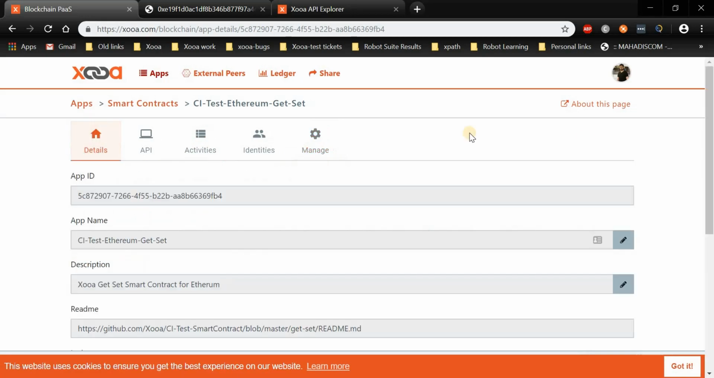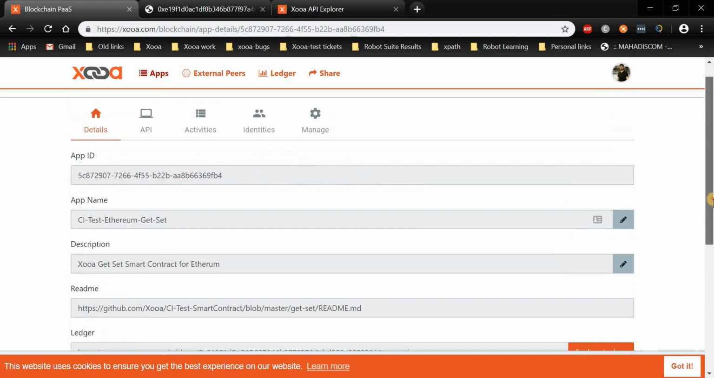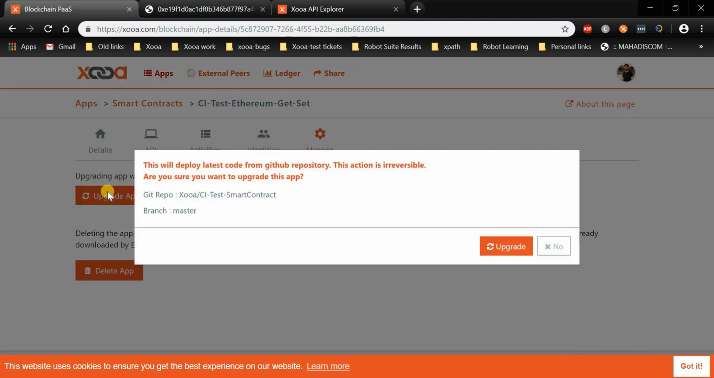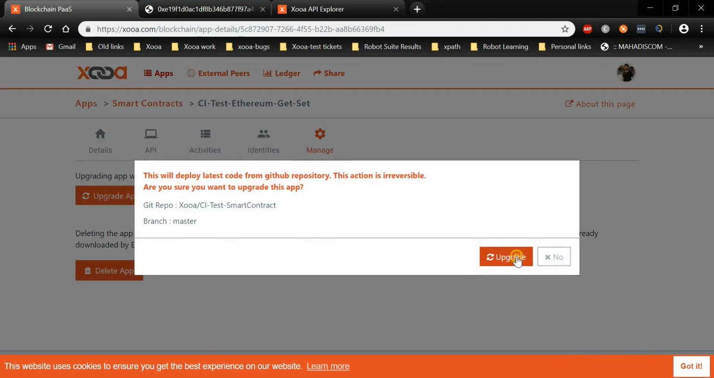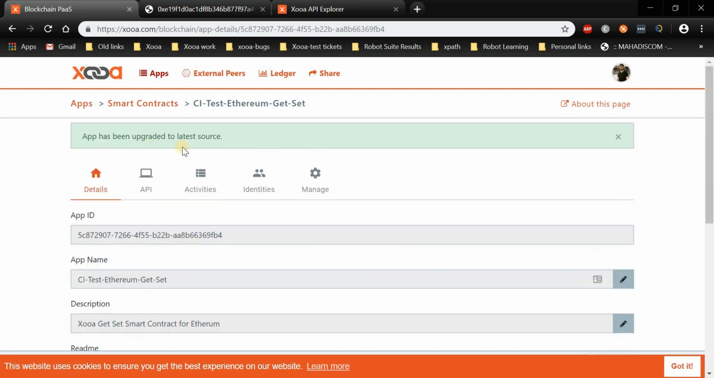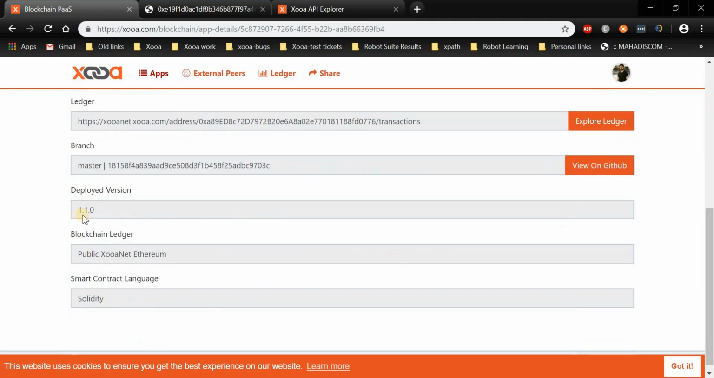Currently, the app version we have deployed on Ethereum is version 1.0.0. So let's upgrade it. The app is now being upgraded. As you can see here, the app has been upgraded successfully. If we scroll down, we can see that the app version is now 1.1.0.